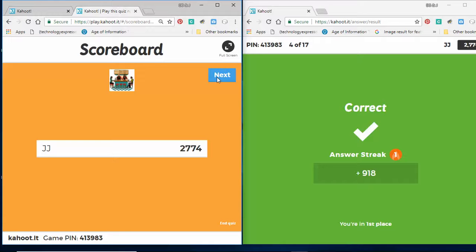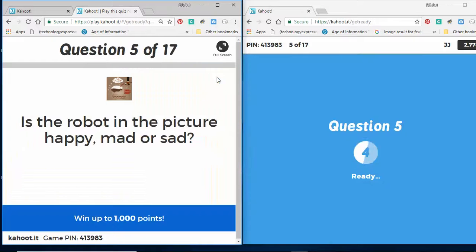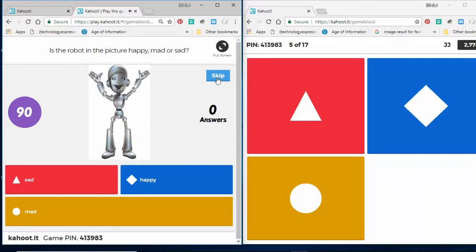And the great part is that you're exposing them and you're keeping them engaged to use their critical thinking, their deductive reasoning, and they get to see images that make them smile, like this happy robot. Look at him. Is the robot in this picture happy, mad, or sad? I think he's pretty happy.